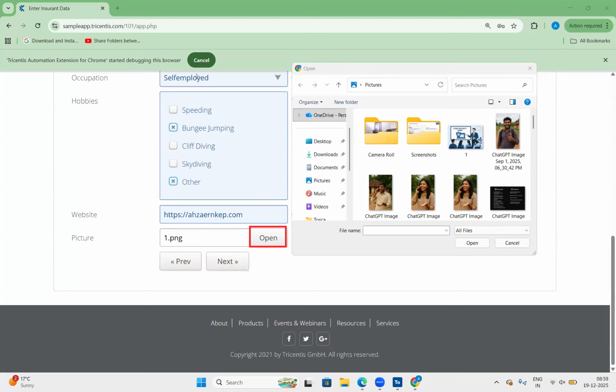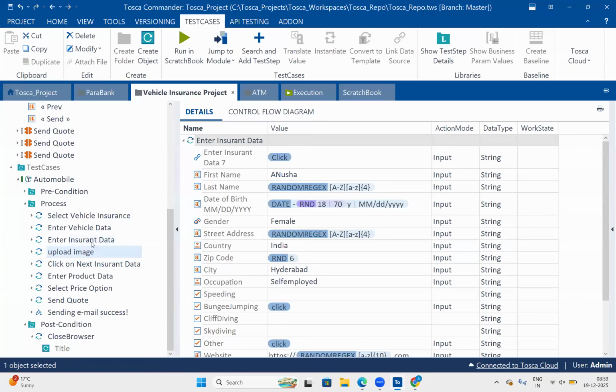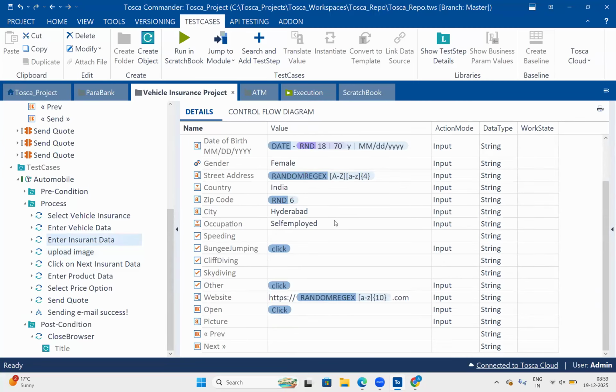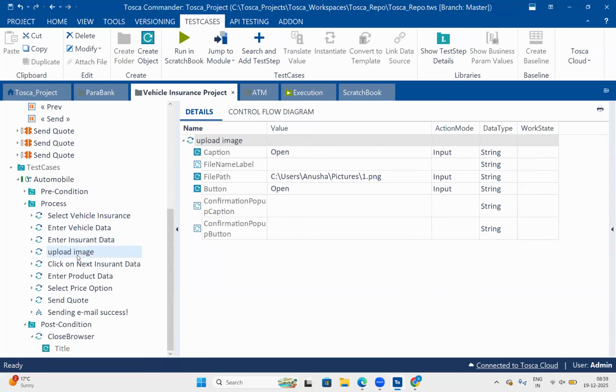Click on Open. Once I click on Open, the upload window is generated. To handle this upload window, I just use the TBox Save As module. You can see in the insurance data, I just stopped the script development here, up to Open. Once I click on Open, one window is generated. To handle that window, again I drag and drop which module here? TBox Save As.